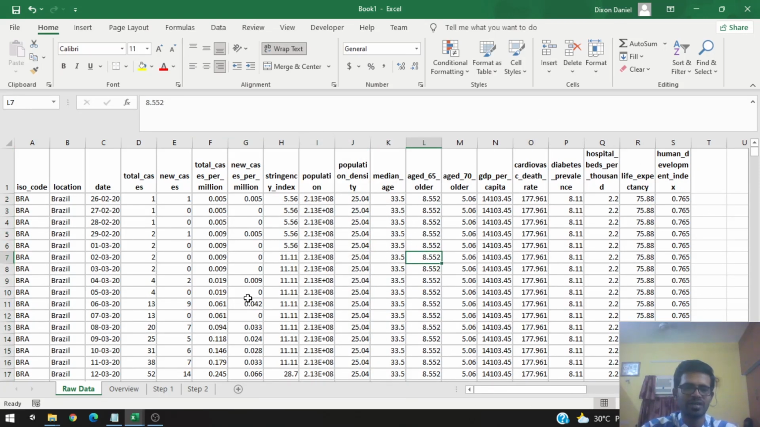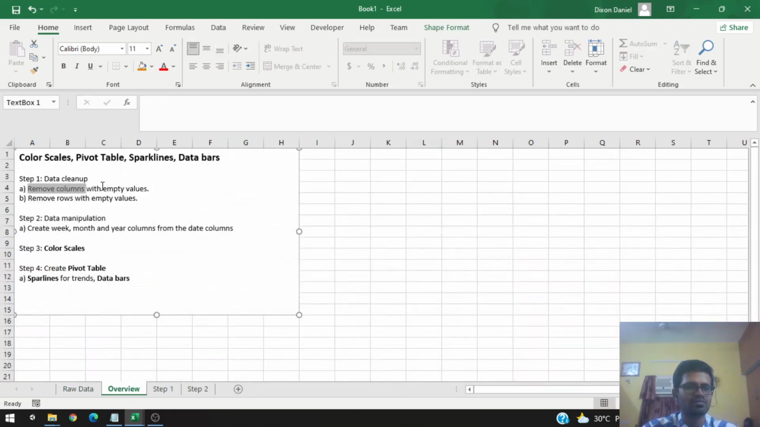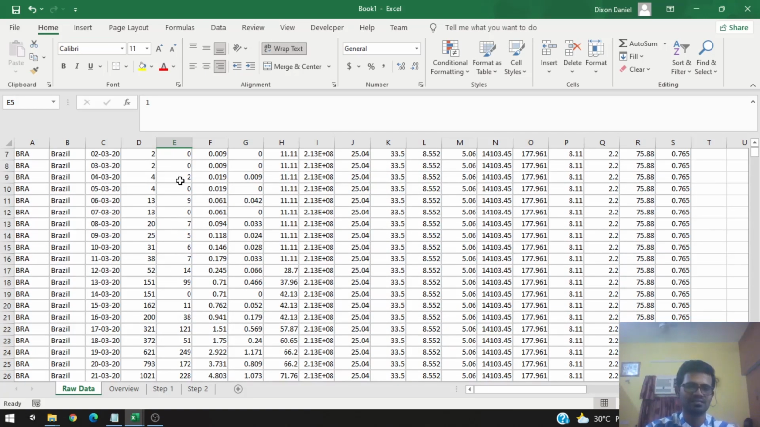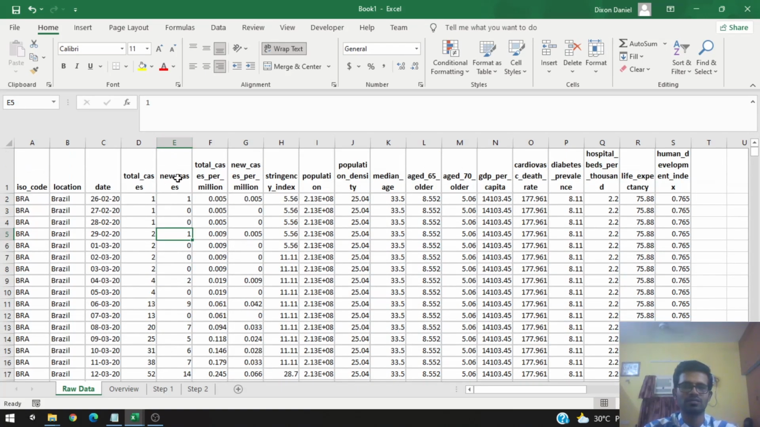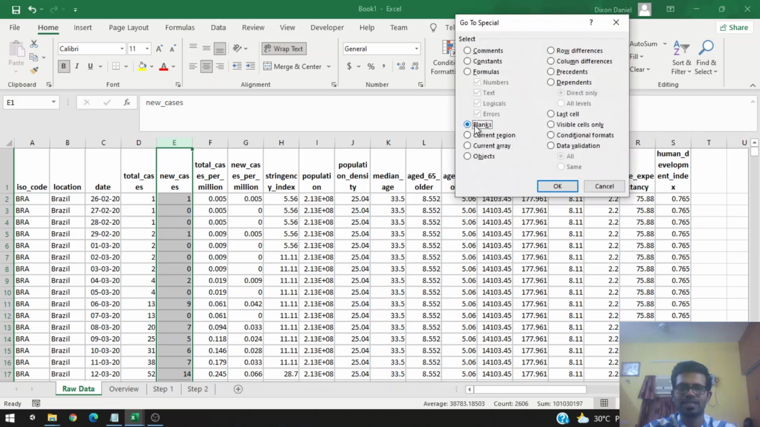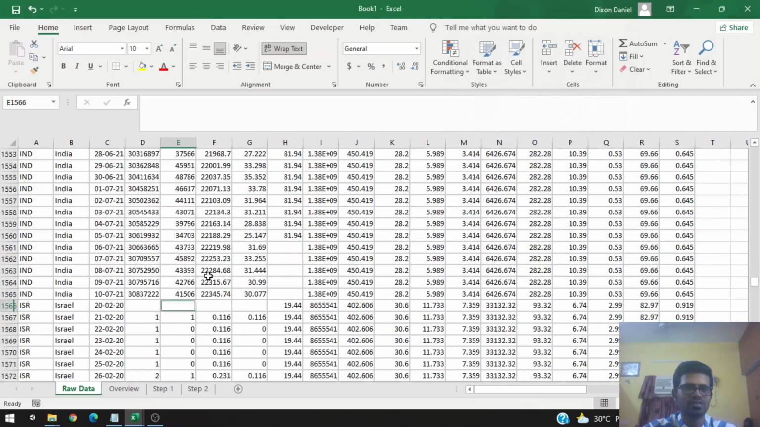So now that we have performed some basic data cleanup, which was removing columns with empty values, the next one is to remove rows with empty values. Since we'll be performing an analysis on this column, we don't want any empty values here in this column. So an easy way to look for blank cells in this column and delete the entire row is to first select the entire column, go to find and select, then go to special, select blanks, click OK. So this will locate all the blank values in the given selected column.